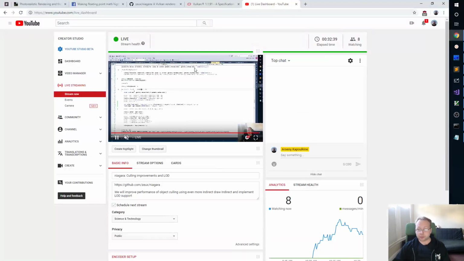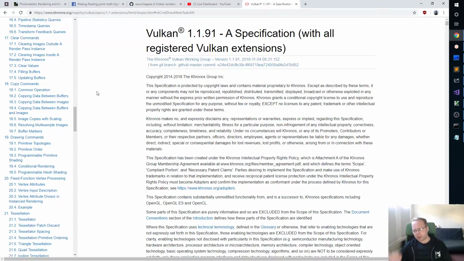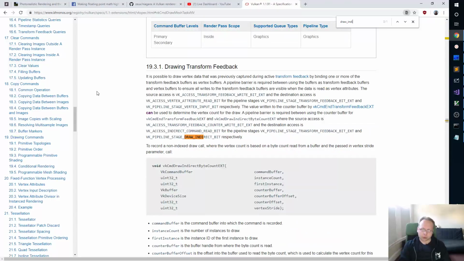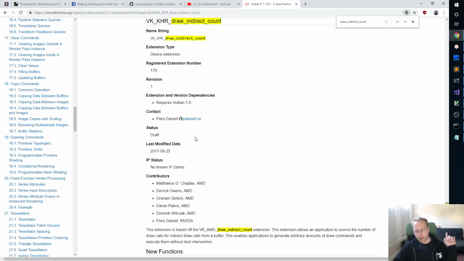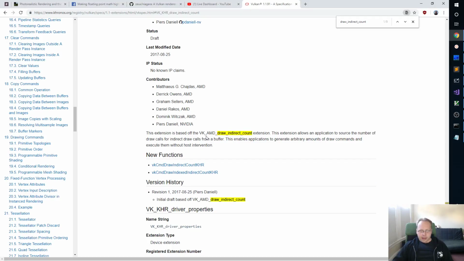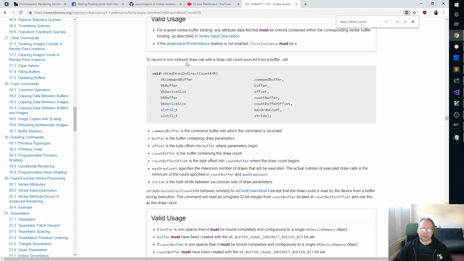So to fix that, we will be using an extension, or a feature, that we haven't used before, which is called draw indirect count. This is not core Vulkan. This is an extension to core Vulkan, and it adds a function. For the NVIDIA mesh shading pipeline, you don't need an extension. They kind of thought ahead and added this feature ahead of time.